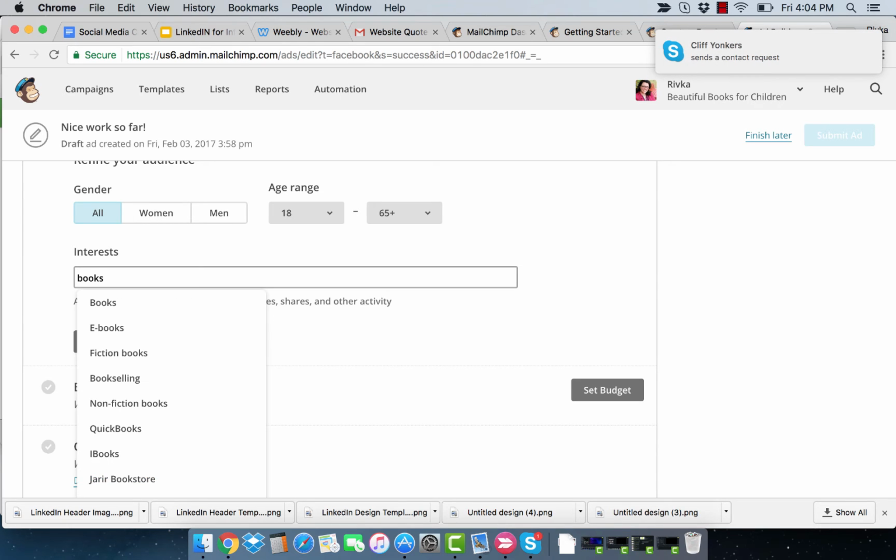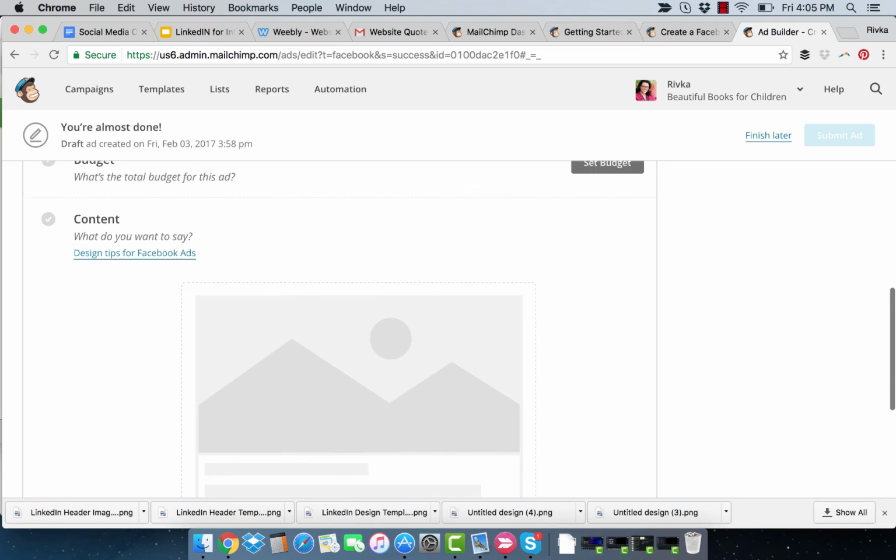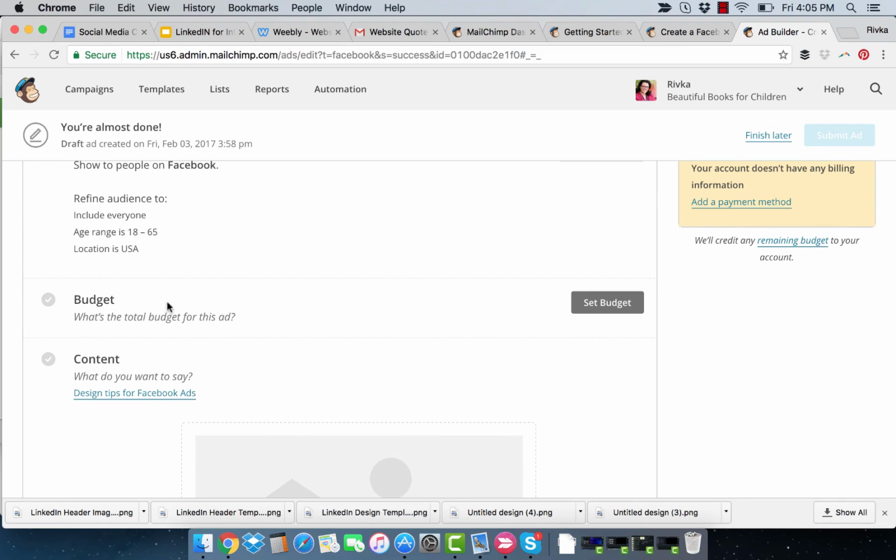Okay, so it does actually give you prompts of ideas of keywords to select, like it does in the Facebook group. Okay, so we'll save that. All right, setting the budget, that's a separate thing. Set the budget and add a payment method.